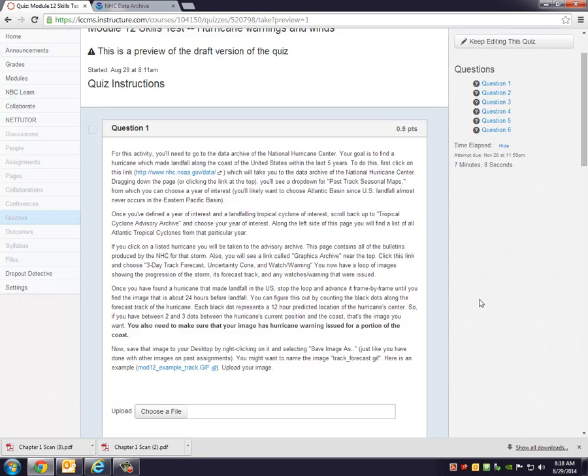Okay, it's Module 12. We've made it to the last skills test of the semester. And this one is a little bit complicated. We do have to upload a couple of files, and it's somewhat tricky to find the correct image. So I'm going to try to walk you through it. Notice that the first question has a pretty lengthy instruction.